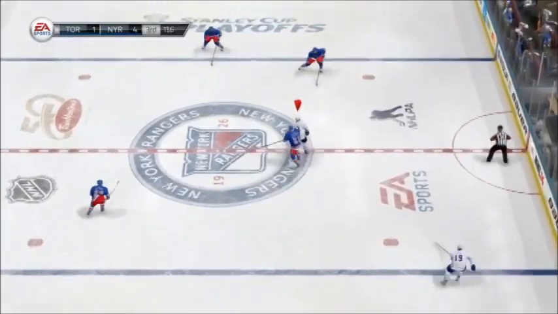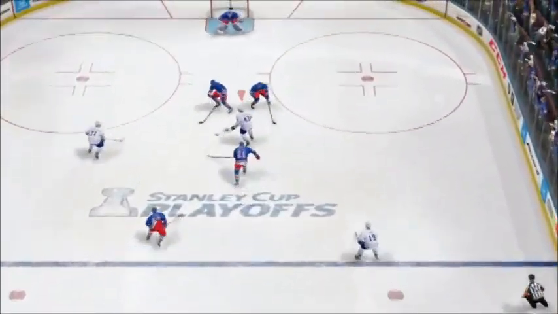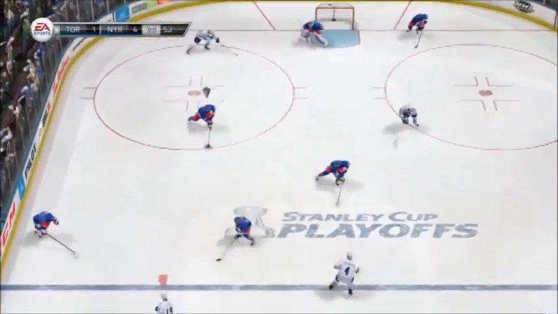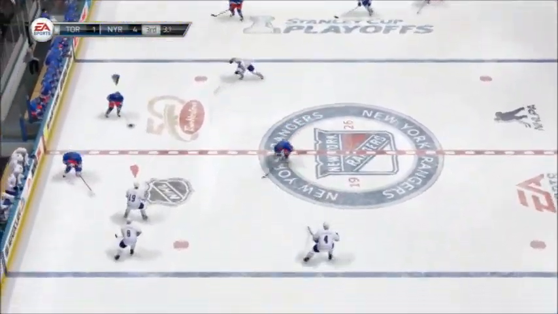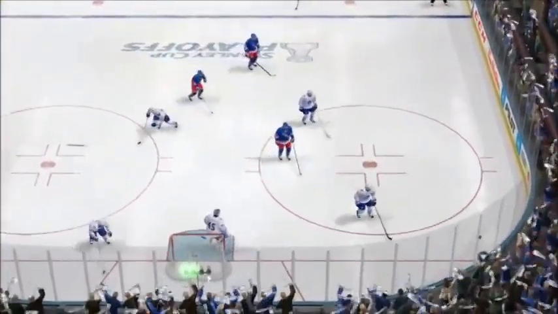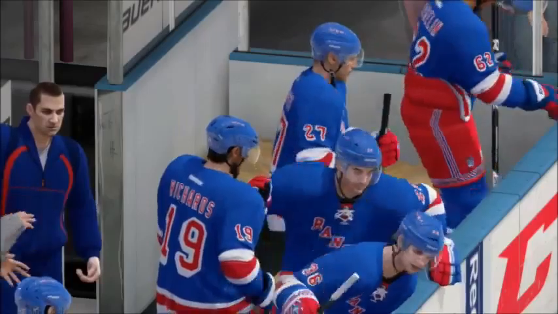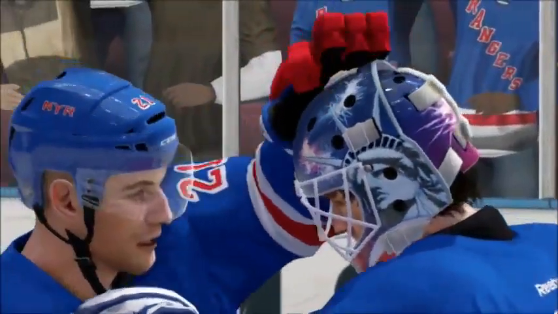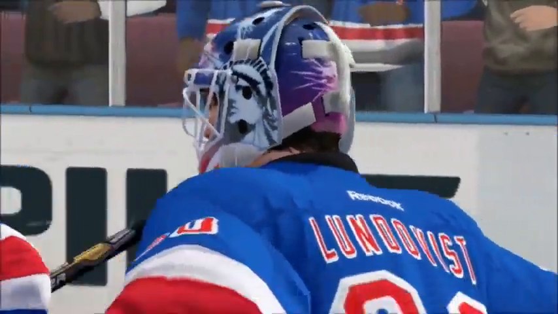The MSG crowd is going crazy. Kadri takes a slap shot, and that's wide. Klein with 5 seconds left. Ranger fans on their feet. And the New York Rangers have won Game 1 of the Stanley Cup playoffs. Round 1 action. 4-1 in commanding fashion.